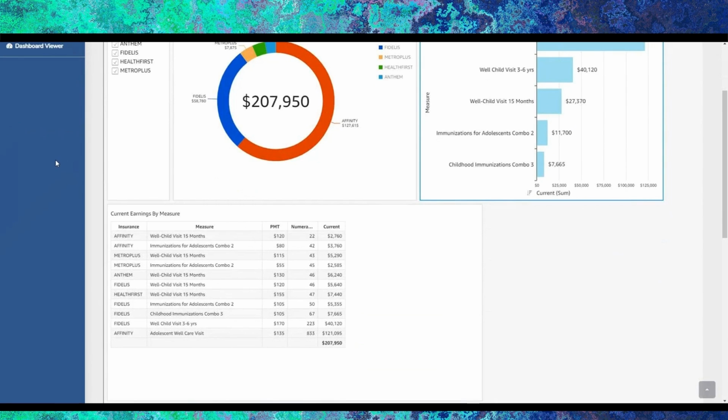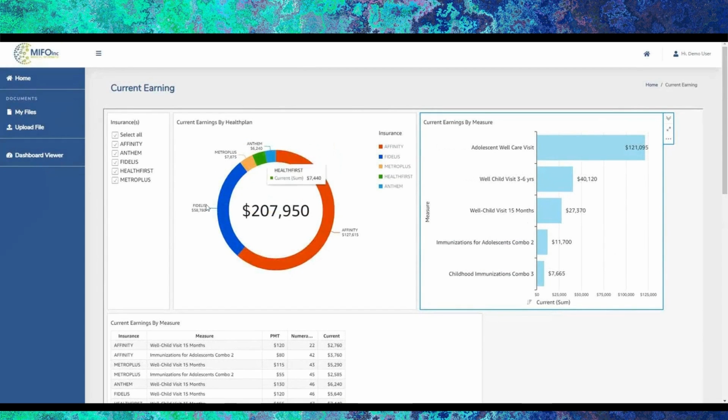The chart below, Current Earnings by Measure, shows by each insurance carrier, by measure, the total payment amount for that measure by health plan. The numerator indicates how many actual patients were seen within that measure for that health plan, and the total dollars that have been earned. Below, you will see the total dollar amount for all health plans and all measures, which you can see is equivalent to the total dollars that are shown in the top display.